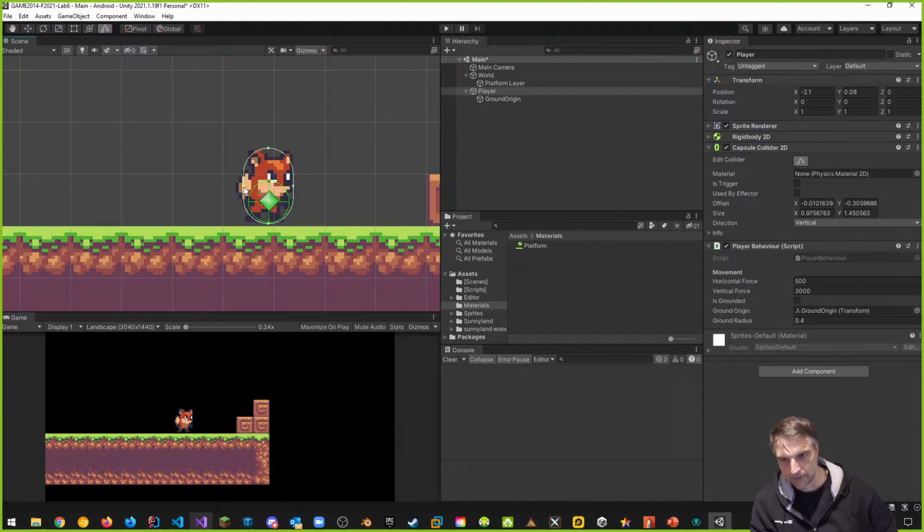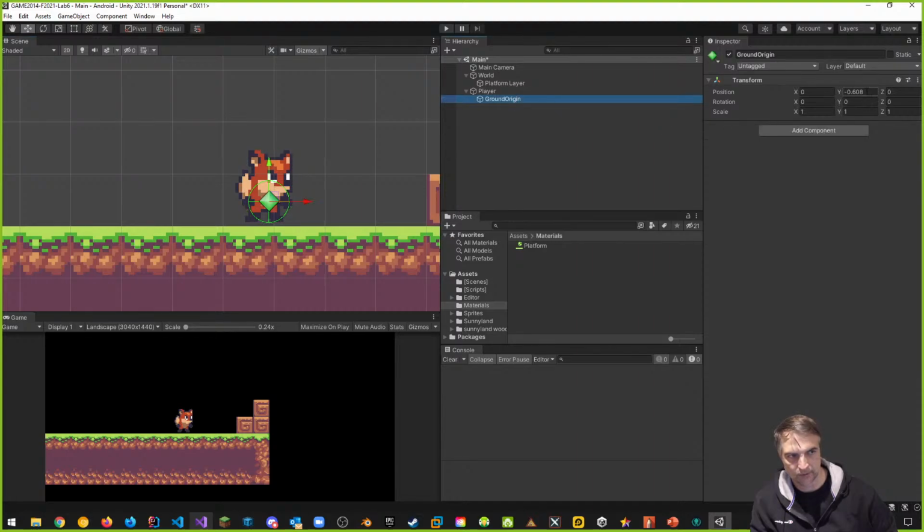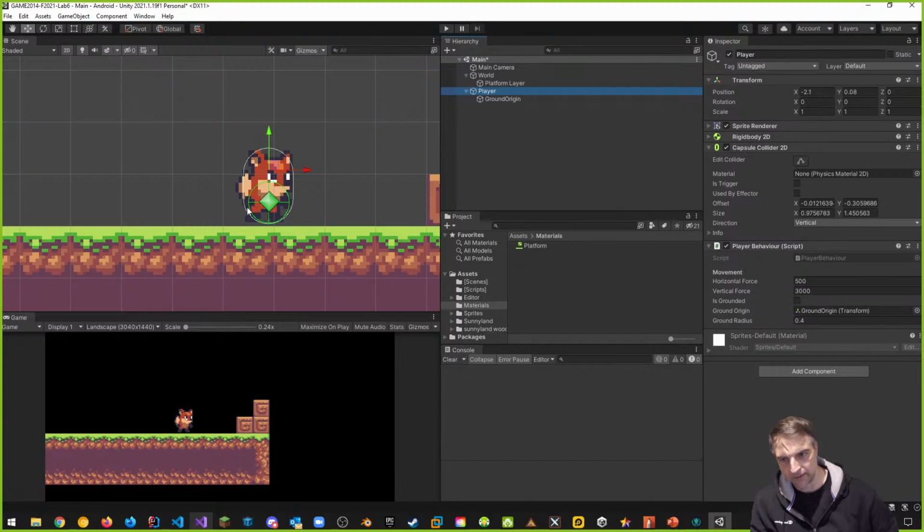Something closer. And right now my ground origin is at 0.608. Let's bring it to negative 0.62, right? If I look at the player, it is touching the ground, but it's smaller. It's kind of narrower, that's why it's 0.4, than the capsule collider. So the capsule collider in this case down here is going to hit the blocks first before the origin hits. Okay. So that is what it's going to look like, something like this for now.